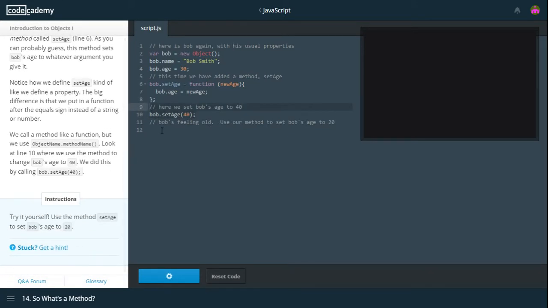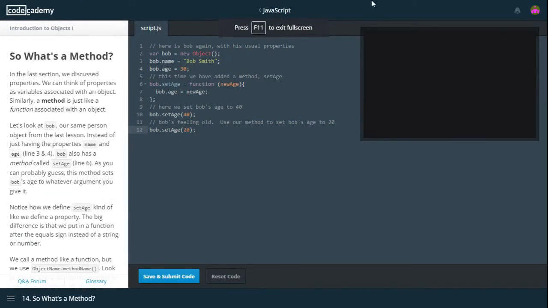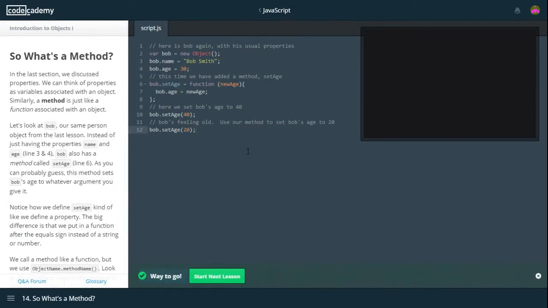So let's try it ourselves. Use the method setAge to set Bob's age to 20. That's quite simple. We can just copy and paste this and put instead of a 4 there, a 2. And if this could only allow me to run the program, everything would be perfect. But it's not, so I will come back. I don't know what's going on with Codecademy, but hopefully it works now. And yes, it does. So that's good.